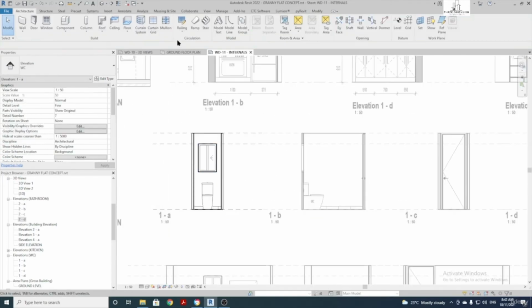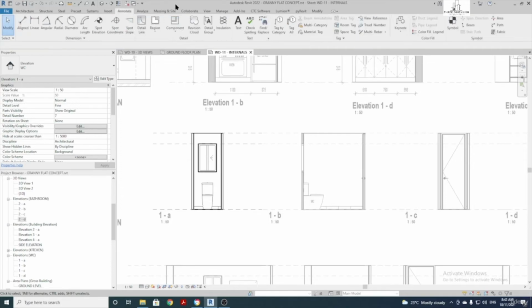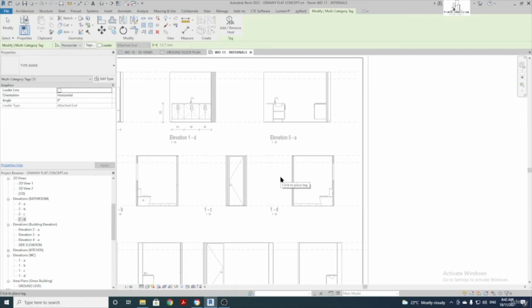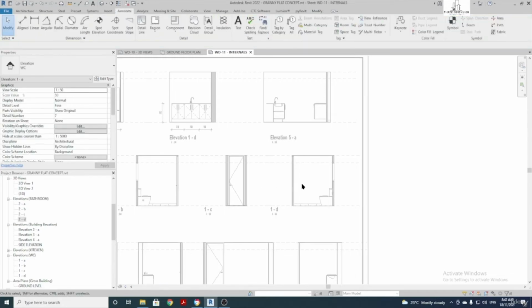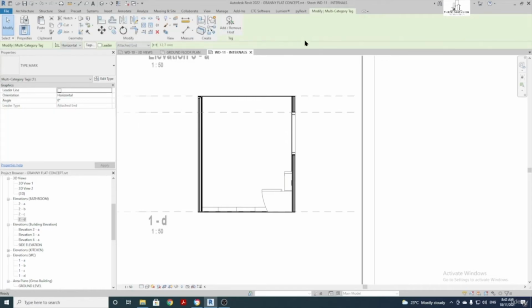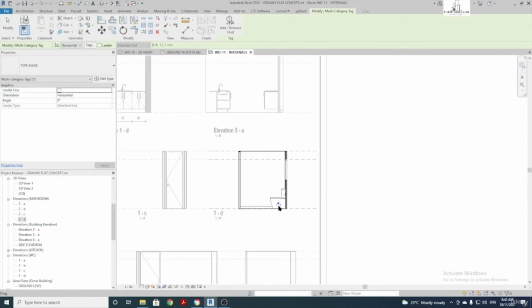Same thing with these other ones, we can label these, so click Annotate, Multi-Category Tag, WC, escape. Go back in this one too, same thing: Annotate, Multi-Category Tag, drop a tag on that, escape twice.